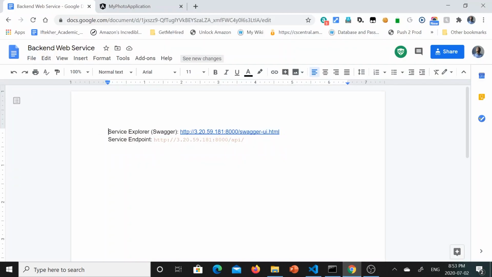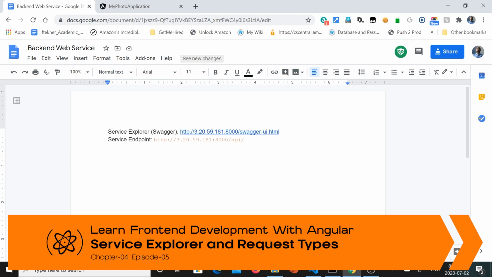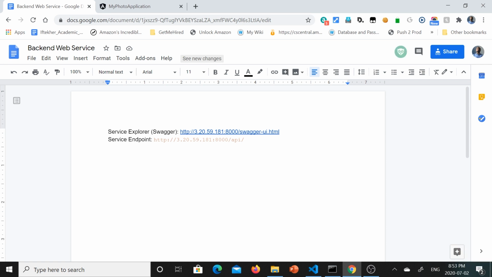For this, go to the resource folder and go to the backend web service document, and then you will see that there are two URLs provided. One is Service Explorer, and the specific kind of explorer used here is called Swagger. There are other kinds of explorers, but in terms of functionality, they are usually similar.